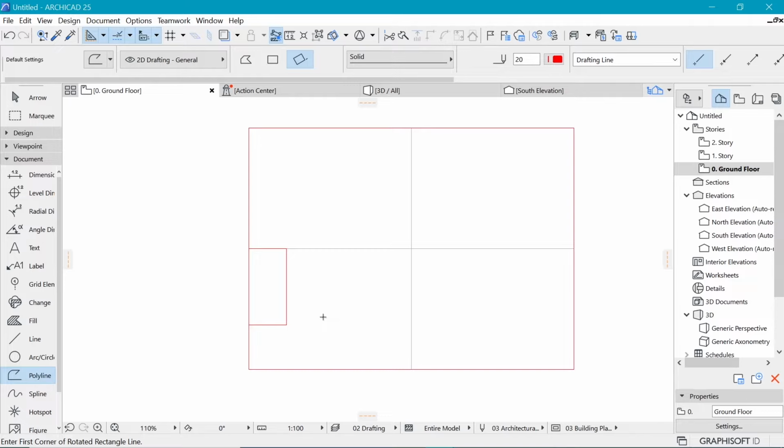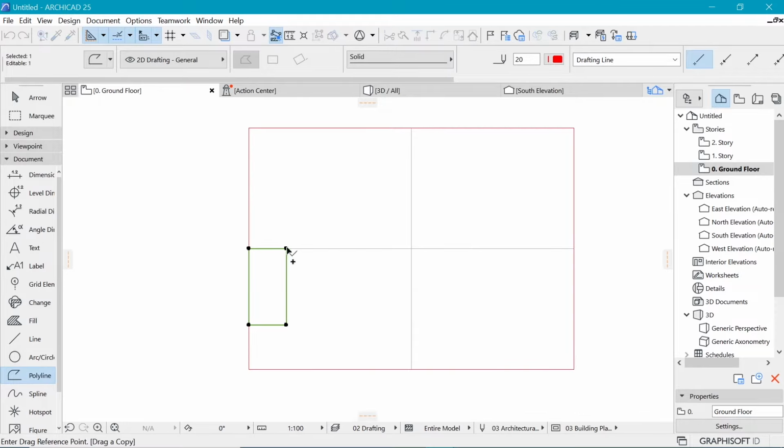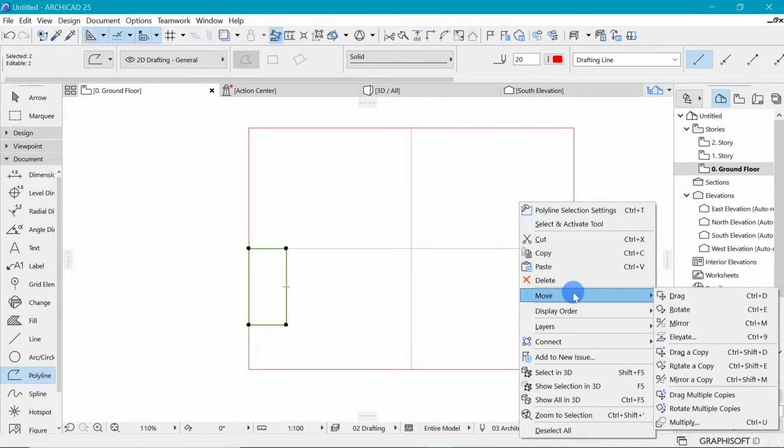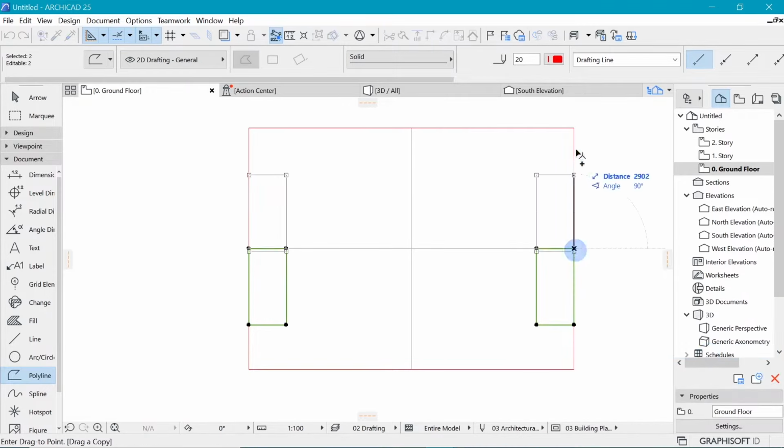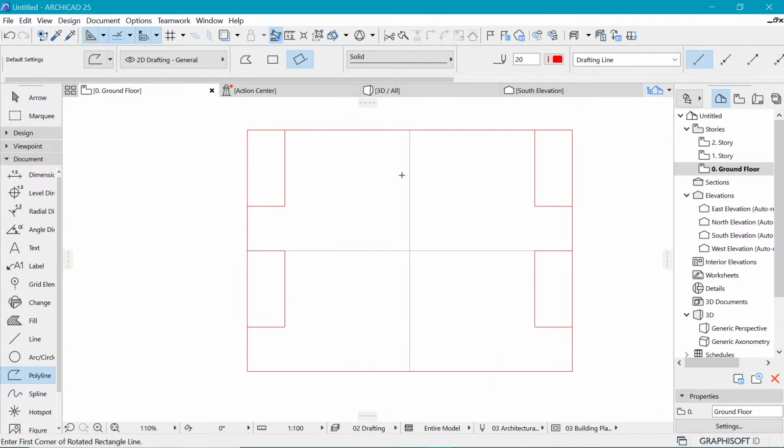In order not to continue drawing, you can drag a copy to this side. With it selected, we can right click and say move and drag a copy, which is Ctrl+Shift+D right there. Then we can get this corner and take it to this other side. As well, we select these 2 and drag a copy by right clicking, move, drag a copy, and take these to the top there. Now we have demarcated where the washrooms are going to be located, and right in the middle we need stairs that take us to the first floor, because we have a ground floor and a first floor. So let's demarcate where the stairs are going to be.